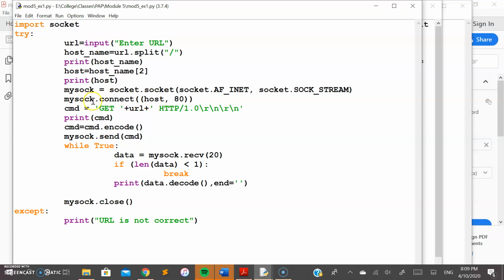Next is executing the connect command in order to connect with the server. You can see that instead of providing a static host name here, the one which you have dynamically extracted with the split and a specific index value, the same variable is passed as a parameter here along with 80 as the port number.